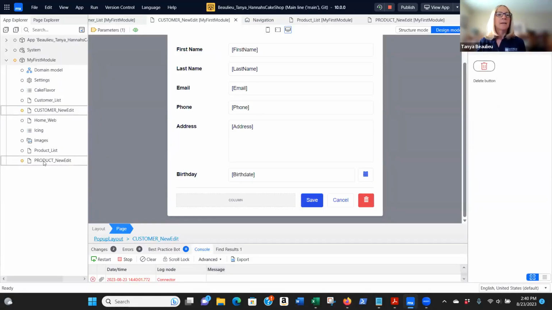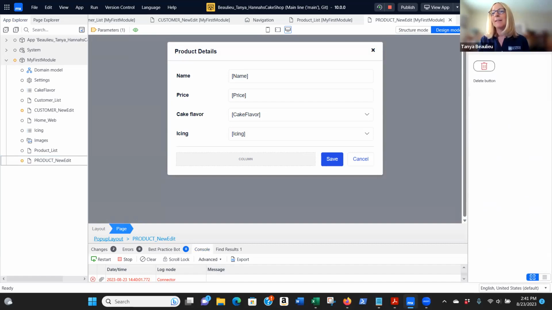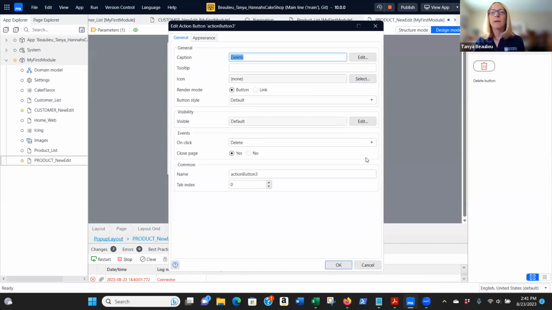Go back to Mendix. Go back to the product new edit page. You'll probably beat me here, but I'll talk it through. We're going to search for delete. We get our delete button. We bring it out. I like to put it just that side of cancel. See that vertical blue bar? That's where the button is going to get dropped. Put it in there. We'll double click to configure it.